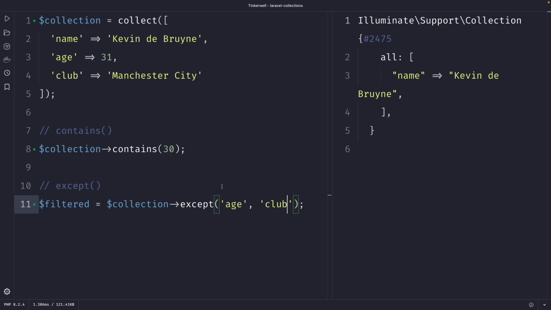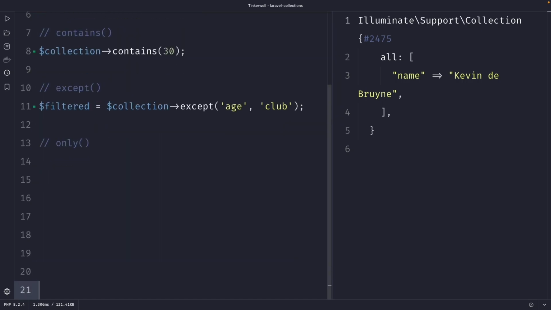Next to only picking key value pairs, you could use the only method, which will retrieve one or more items from a collection. So what I want to do right here is define a new variable named filtered, and I want to set it equal to our collection variable and chain the only method to it. It works pretty much in the exact same way, where it takes one argument that is required and all the others are optional, which can also be as many as you want, that will represent the key of the items you want to remove from a collection. So let's say age and club again.